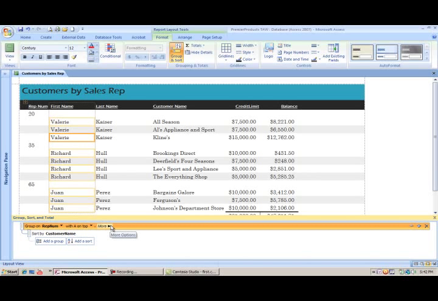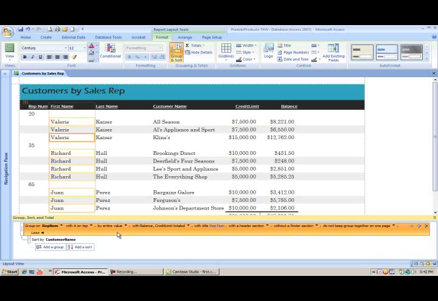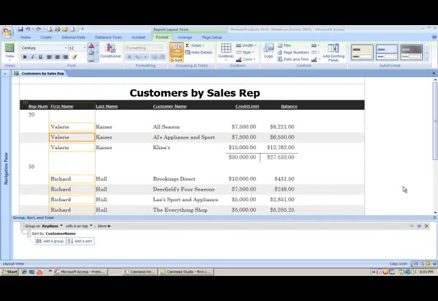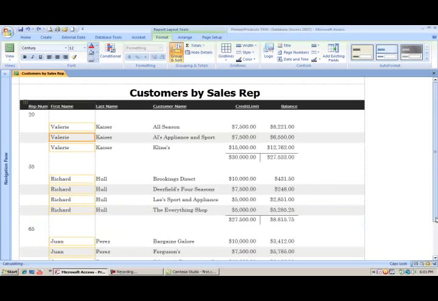Click on More on your group selection, and you can see that we have chosen to total the balance and the credit limit, and we would like to see these show in the group footers. And we would like to check on the credit limit and also show that in the group footer. Now we're going to close the group, sort, and total window.